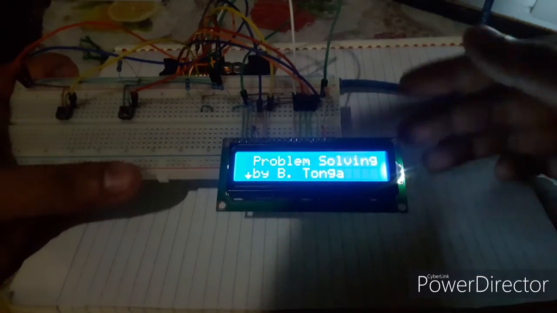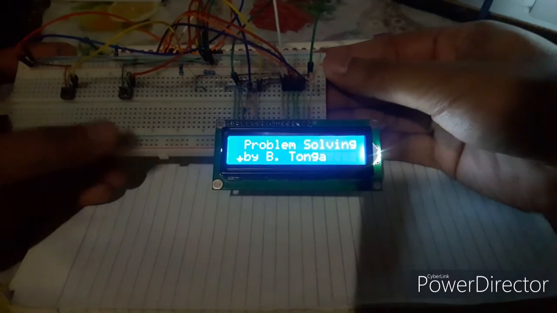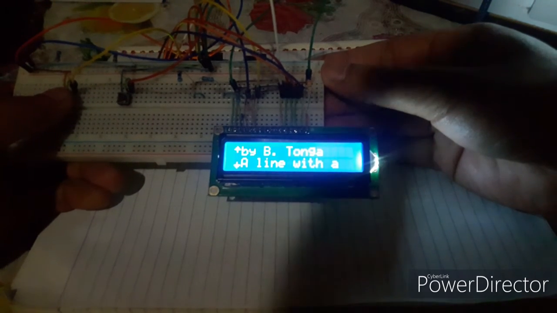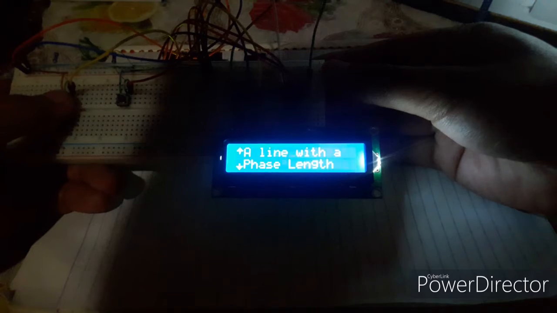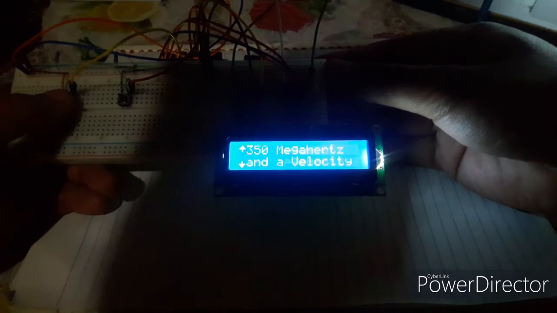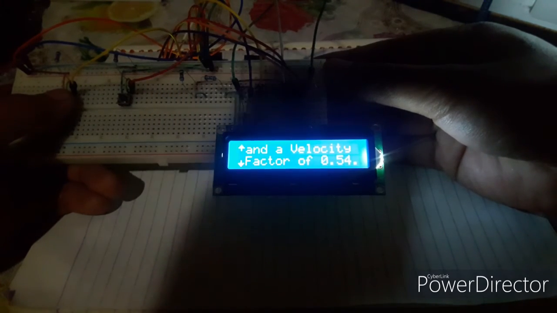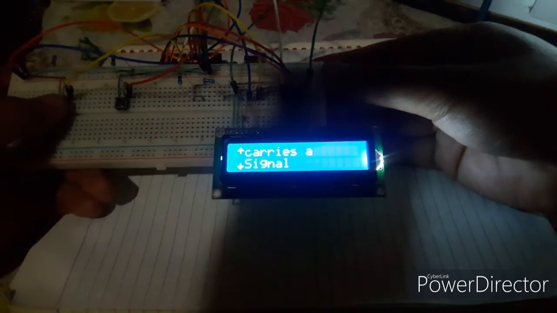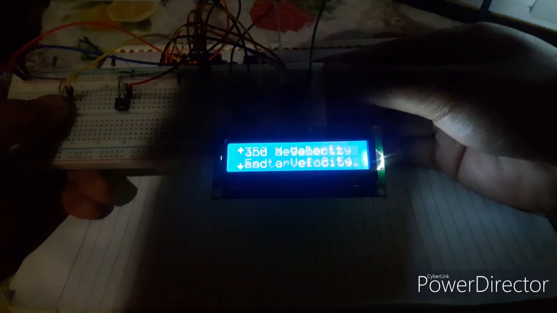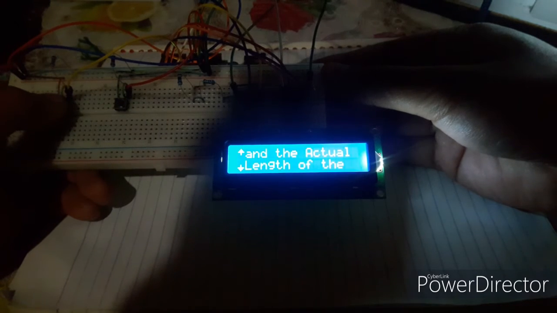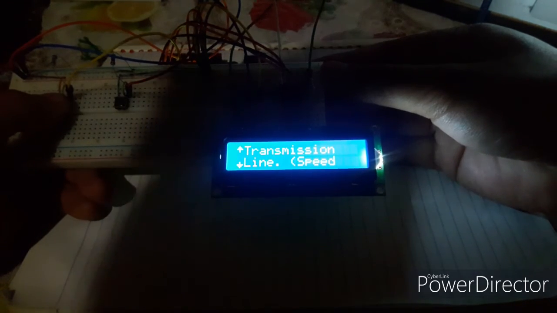I'm gonna read it to you. Problem solving by B.Tonga, me. A line with a phase length of 2.5 radians carries a signal frequency of 350 megahertz and a velocity factor of 0.54. If you're wondering if this works, let me show you. Yep, it works. Where were we? Find the wavelength and the actual length of the transmission line.